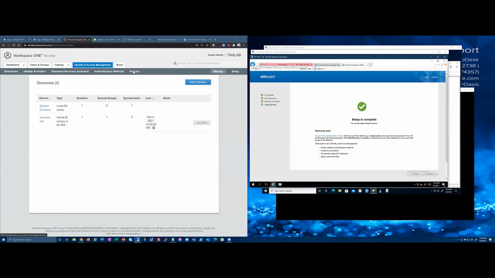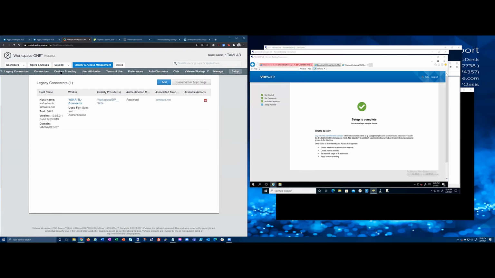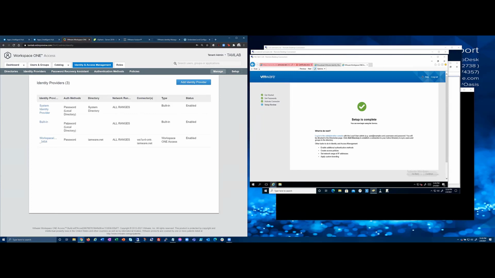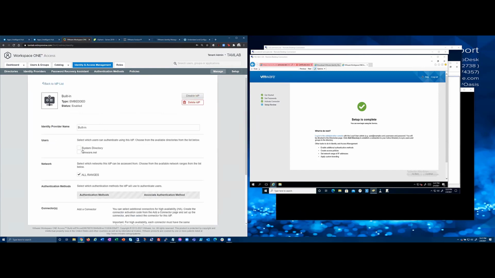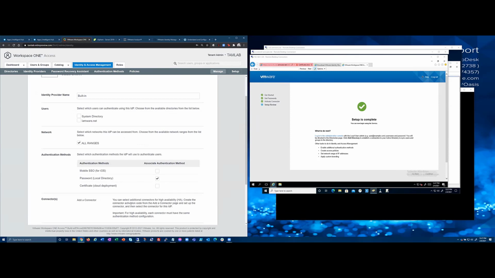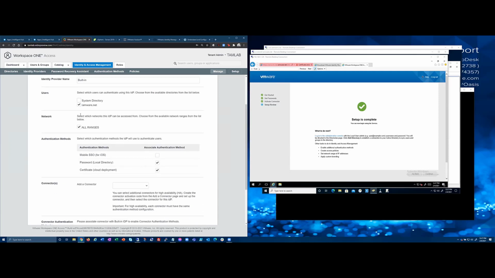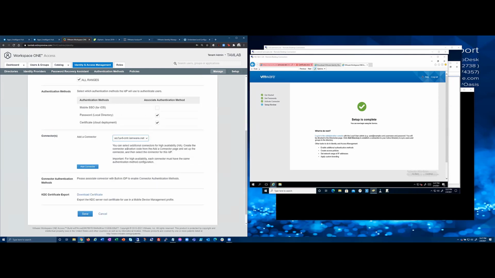And to do this, we need to go into setup. Nope, sorry, not setup. Manage identity providers. We're going to go into the built-in. So this is the default. I am going to enable the cloud deployment, but you notice I don't have a connector here. So add in your user, which is going to be the vmware.net or your domain. You're going to select the connector we're using, and we're going to add the connector.